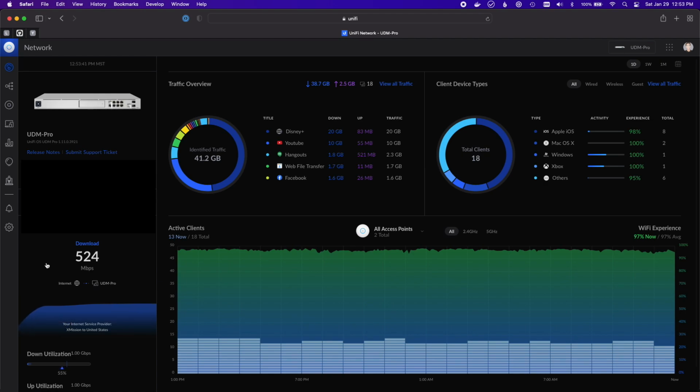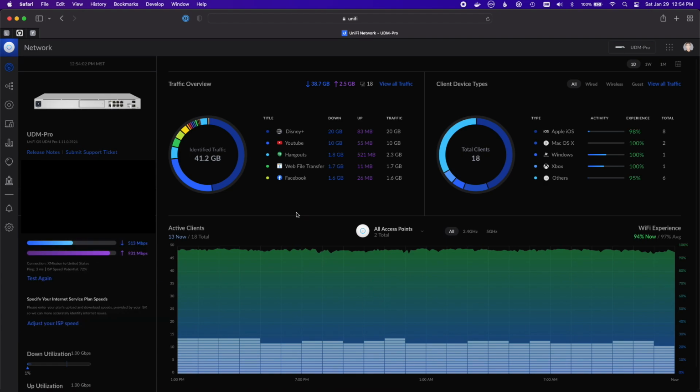Now this has a lot of different variables. So I pay for a gig up and down. You can see that the download speed is about half of that. That's also because I have a pretty decent firewall setup on my router here. And what that's doing is it's actually having to slow down the speed to be able to account for checking and scanning every single thing that's coming in. As you can see, my upload speed is almost at the max at about 930.